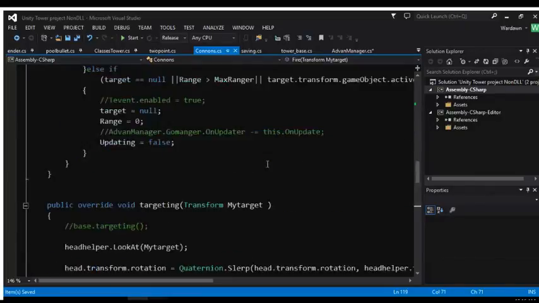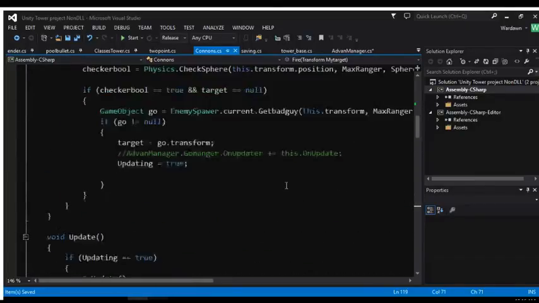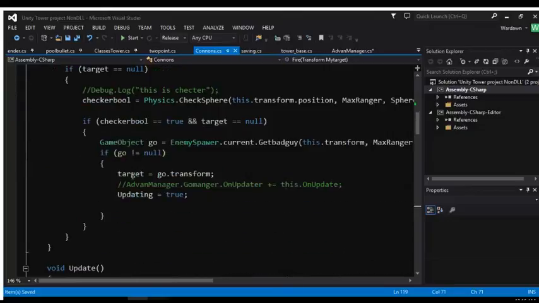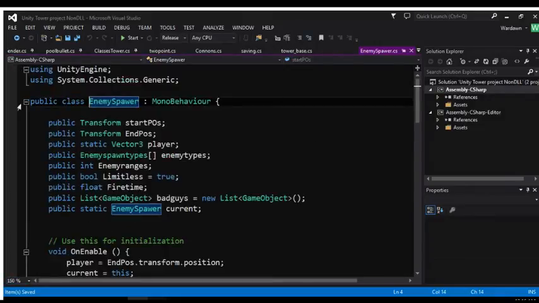But yeah, I mean, this operation right here, this enemy spawner get bad guy, let's look at this. Okay, go to declaration. Okay, so let's zoom in. Okay, now on enemy spawner I changed it up to get away from certain things.